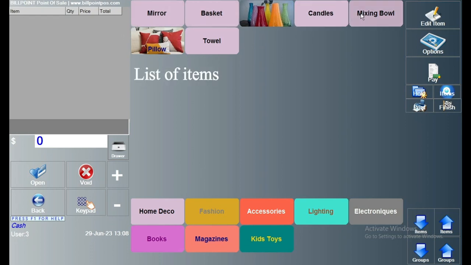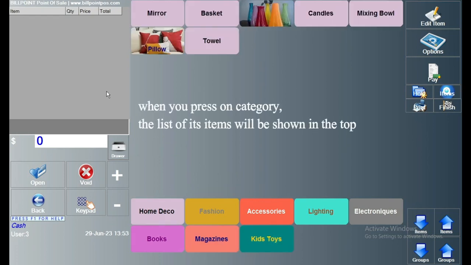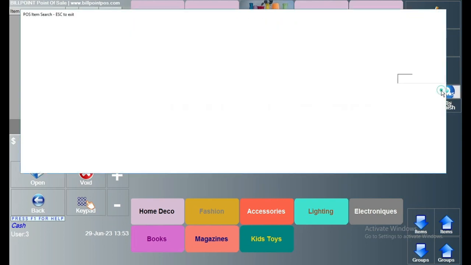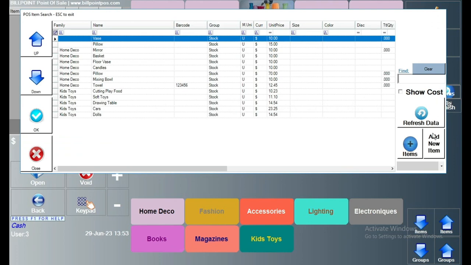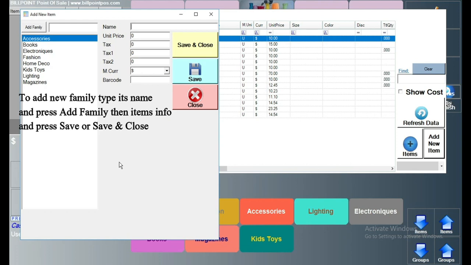List of items. List of categories. When you press on category, the list of its items will be shown in the top. You can also add new item from items button. To add new family, type its name and press add family, then items info and press save or save and close.